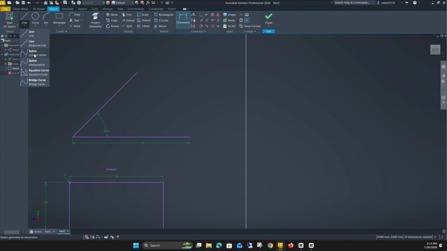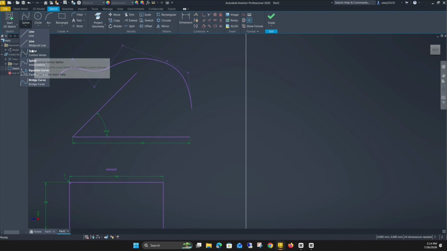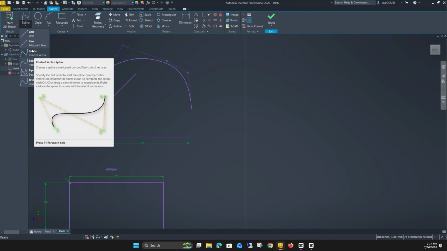Spline is similar to the line, but this is like a continuous line. You can just click to a point and go wherever you want. After you are done, you right click on it, and you can change it by moving these points on the curve, and you can modify the line afterwards. I will show you the main functions of the sketch today that are very useful.